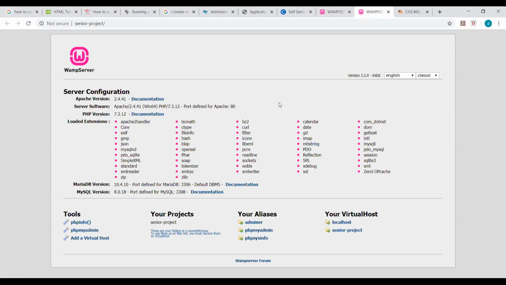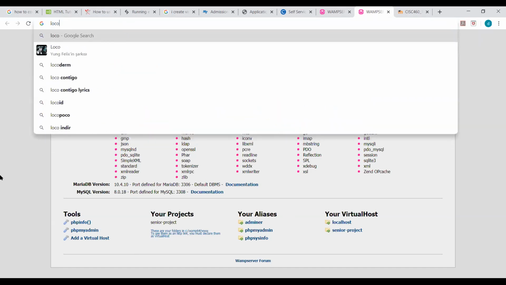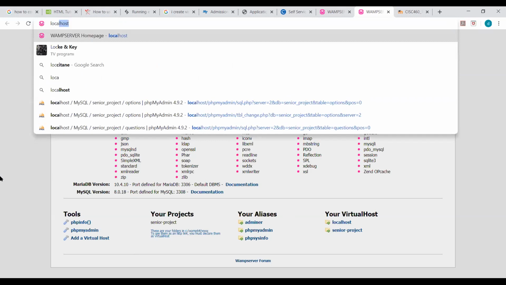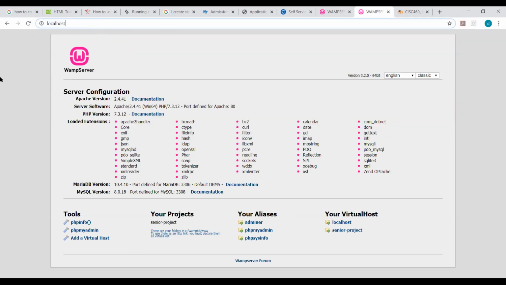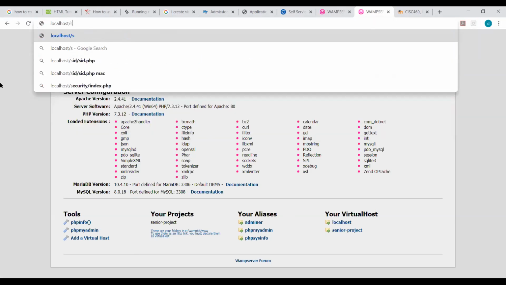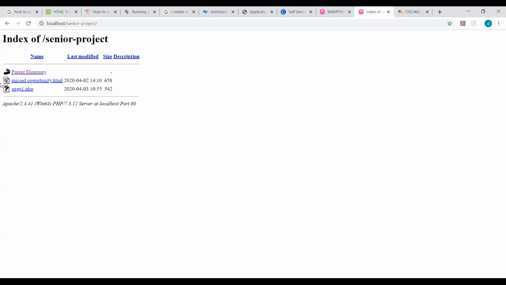Okay, try going up in your address bar. See if you can go to localhost/senior project. Like this? Yep. Okay, so this actually is working then. I'm not sure why you don't have the link just yet, but you do.